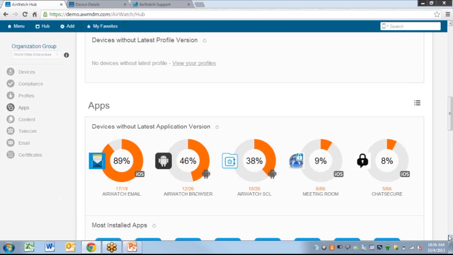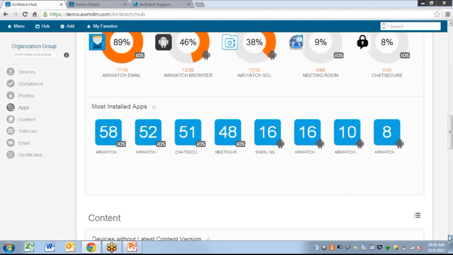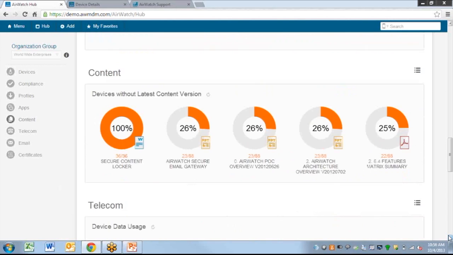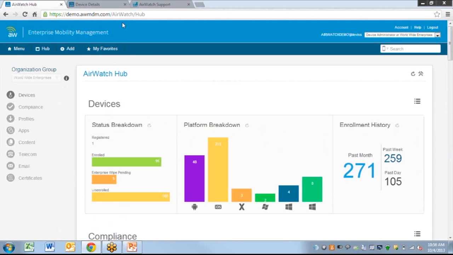From an applications perspective as well, some good information on what's the most installed application my users have on their device. What devices are without the latest content version? So if you want to ensure that somebody has the latest version of a piece of content, here it'll let you know who those users are. You can click on here, go directly, and send a message to that group of users. So just a great way to get some quick information. We've got customers who log in here first thing, spend 5 minutes, and they already know what's going on in their environment for that given day.